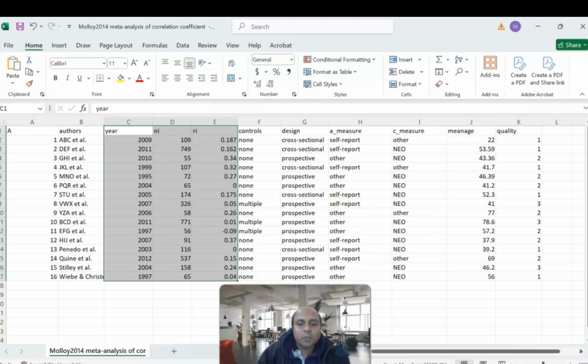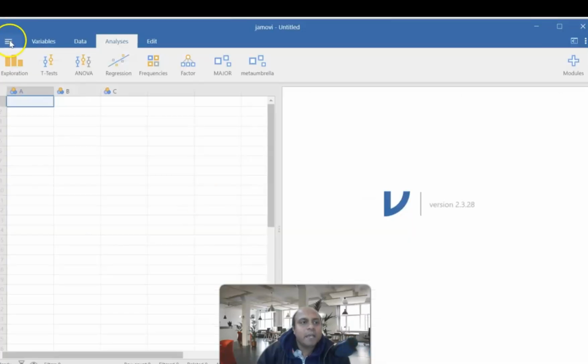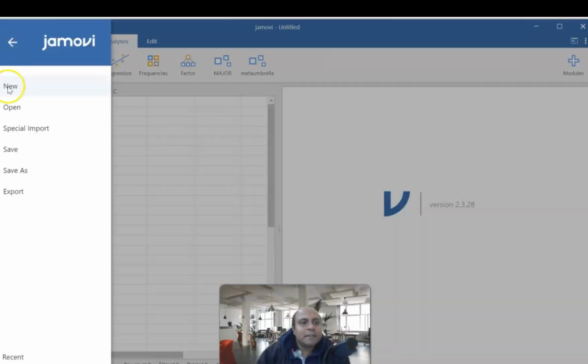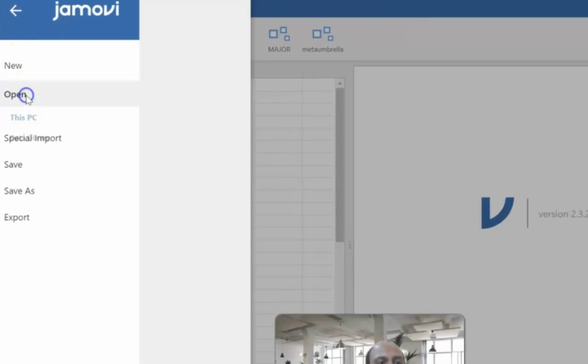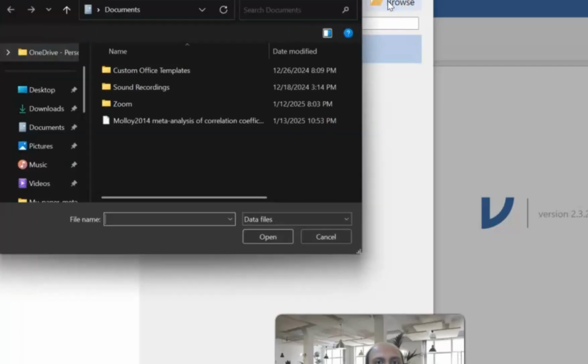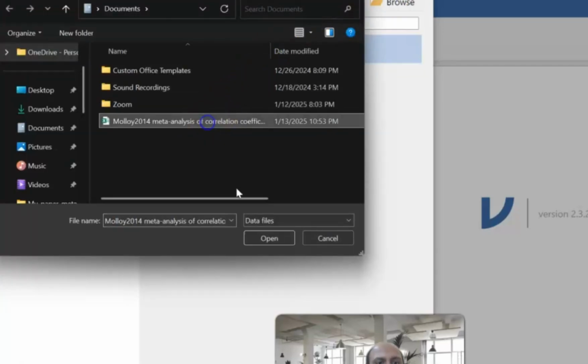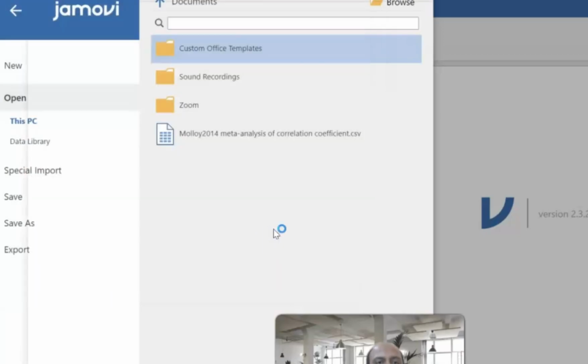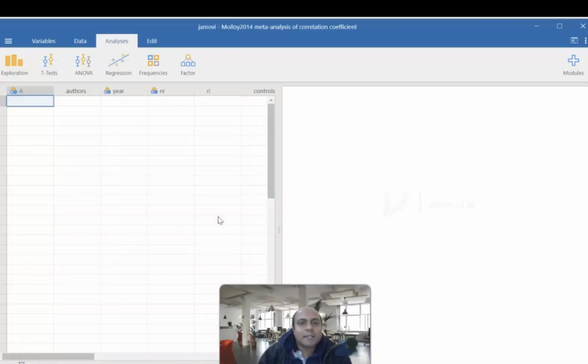So what we can do, we can go to Jamovi and you will see that there is an option called open. You can use the data library or you can browse. Once you browse your data set from the computer, Jamovi will update the data inside the system.